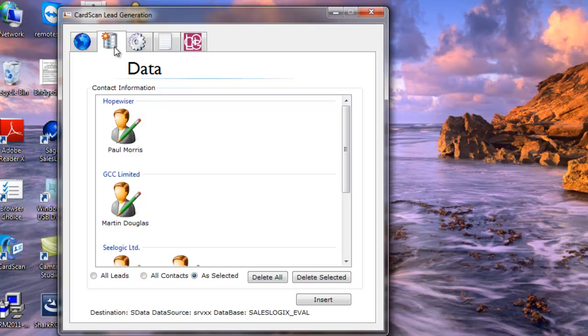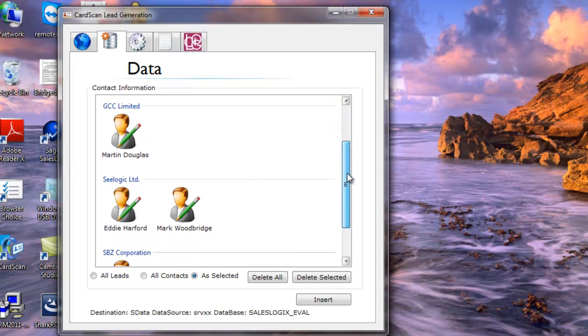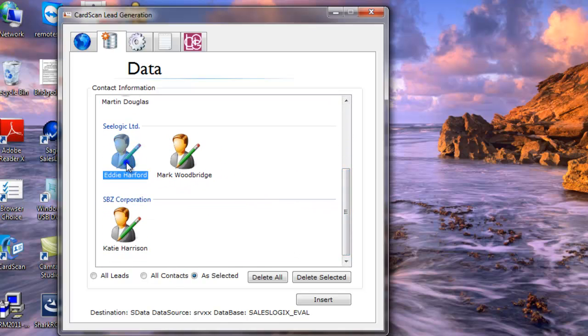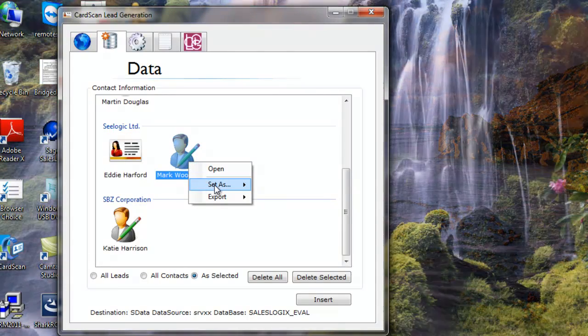You could import all your data as contacts by clicking on All Contacts and notice the change of icon to represent contacts. You could go back to All Leads if required, or check As Selected. By clicking As Selected, I can now right-click on each record and specify my preference of how to import my data. I'll do 2 leads and 3 contacts.